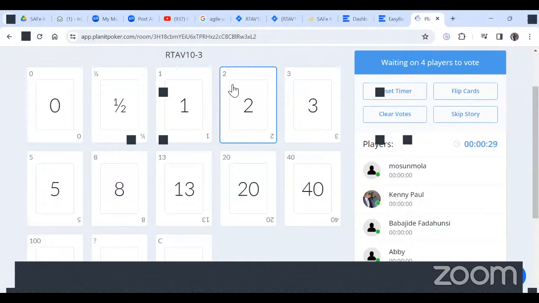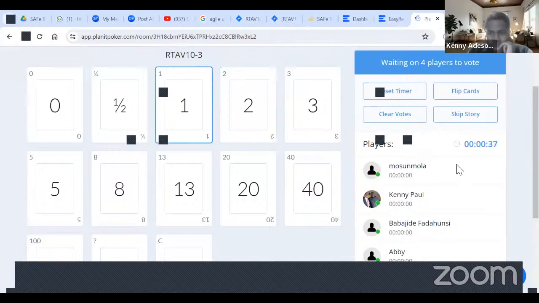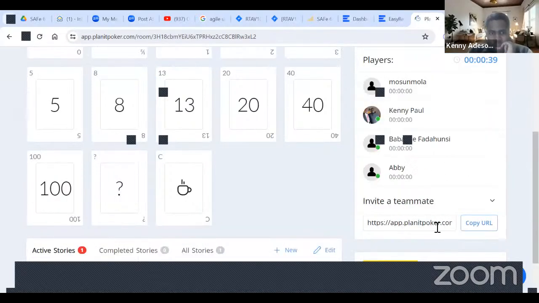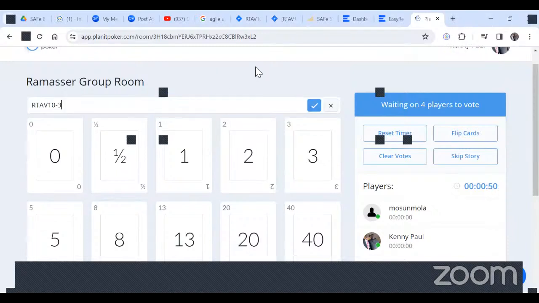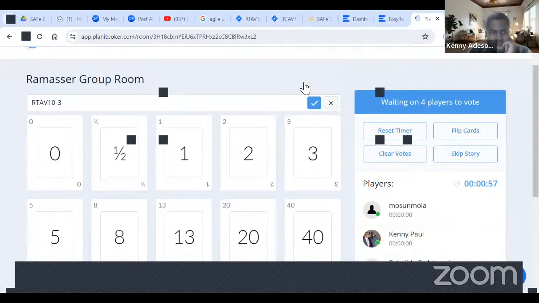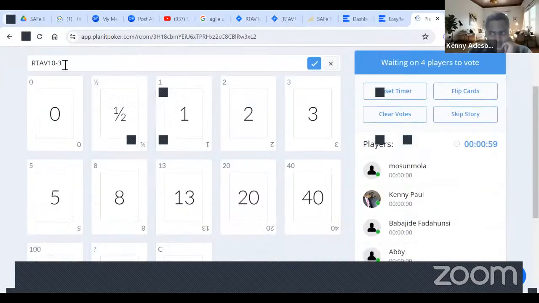What is the story? Sorry? Do we need to see the story before we vote? Which story are we voting for? Okay, good question. When you click on the link I sent over to you, you will see the story that says RTAV 10-3. Did you see that on your screen right now? Okay, good. Then you do see a bunch of numbers. That tells you you're voting on this story, 10-3.